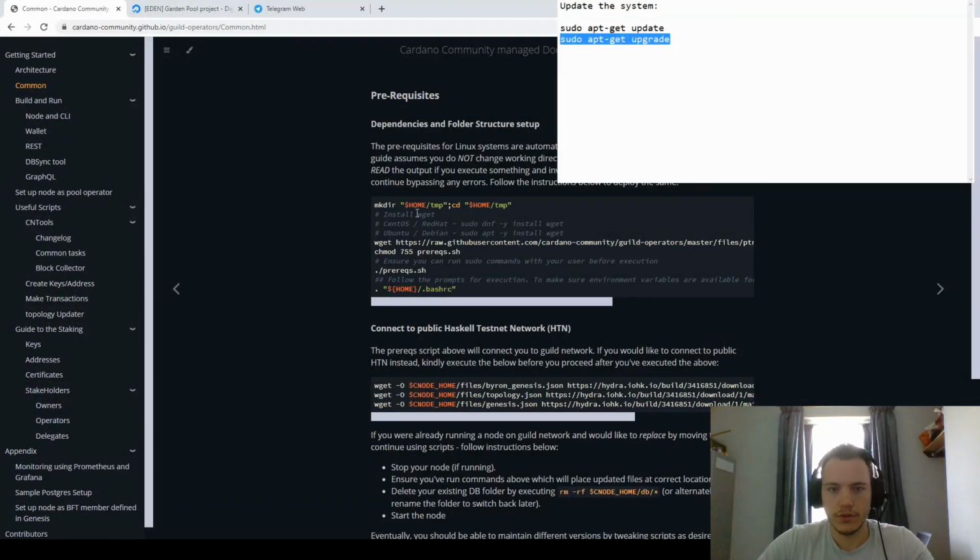So basically what we're going to do, we're going to create this temporary folder. From there we're going to get the prerequisite script that's going to run and install all the stuff that we'll need. It's going to set up GHC, Cabal and stuff like that we did manually. We're going to source the bash RC like we did before. And then there's this little caveat that this is configured to connect to the guild operators network, and we want to connect to the mainnet Shelley.